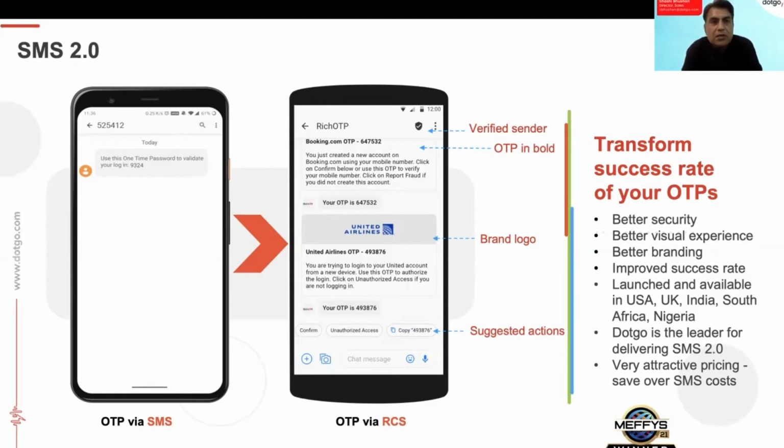Number one, SMS just allows a text to be transmitted. It's just a text communication. Number two, in most cases, it's a one-way communication. The brand sends an SMS to the subscriber, to the customer, but the customer cannot respond to that message. Now, both of these problems are resolved by RCS or SMS 2.0.